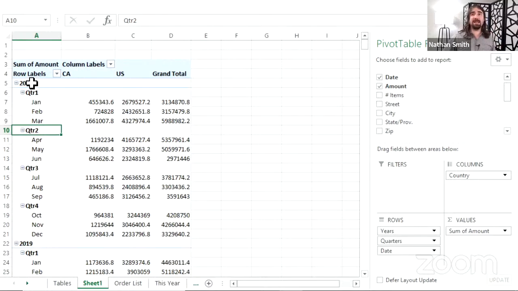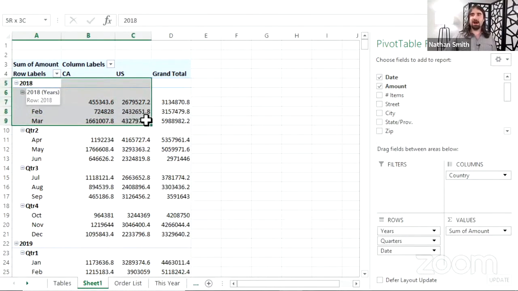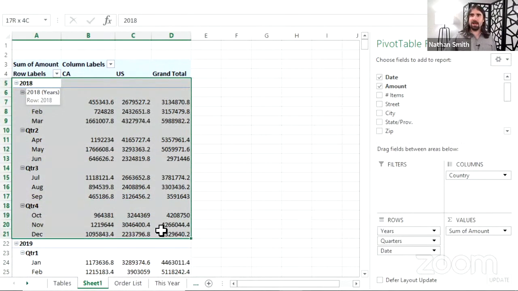In the actual pivot table, I have three sets of rows nested inside each other. There's rows, and there's sub-rows, and there's sub-rows. So the main rows are the year rows, and this is the 2018 year row. Sounds like I'm talking about a Greek sandwich, but this is the 2018 year row.